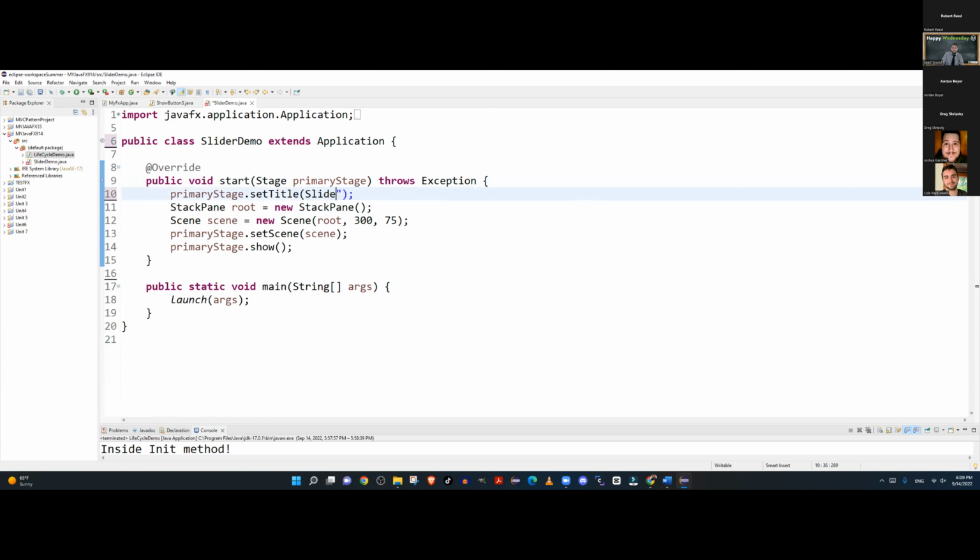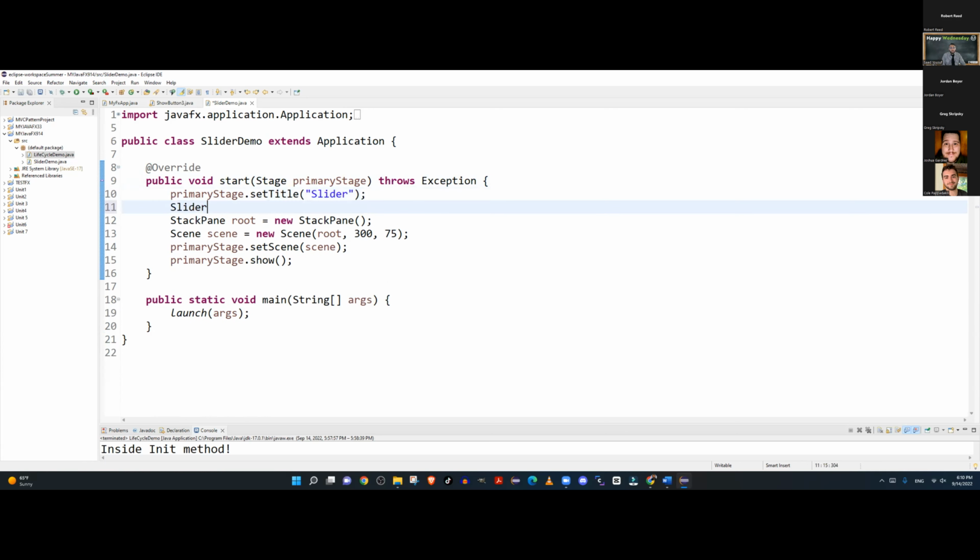And then we're going to call this one slider. So we will learn about a slider object in JavaFX. Slider object needs a min and a max and a starting position. So those are the three parameters: min, max, and the start.